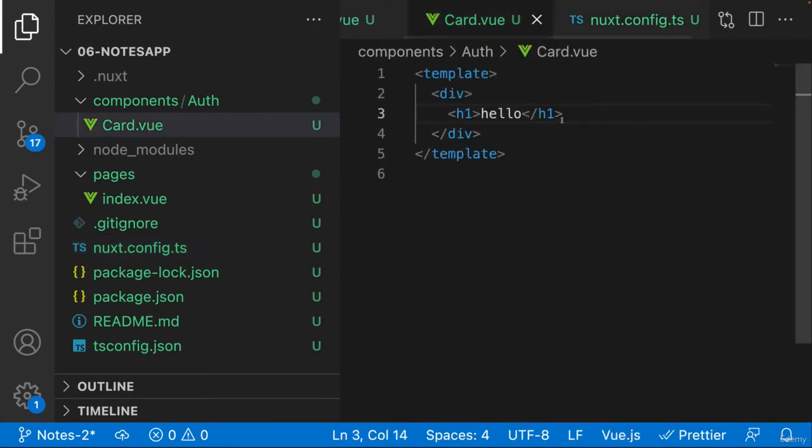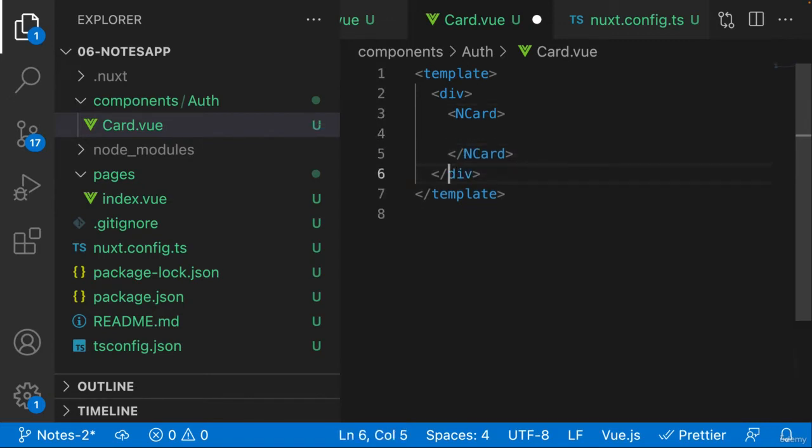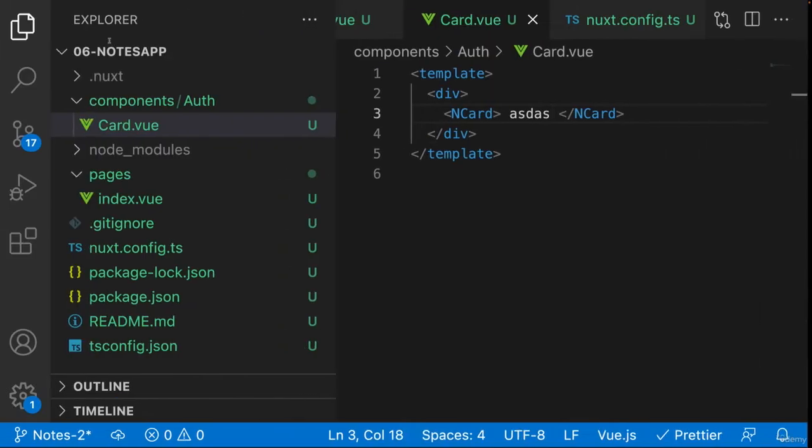Now in here, what we can do now is just say n card, and then over here n card like so. And let's just say hello or whatever. And now there we go. Now we see this wonderful card.